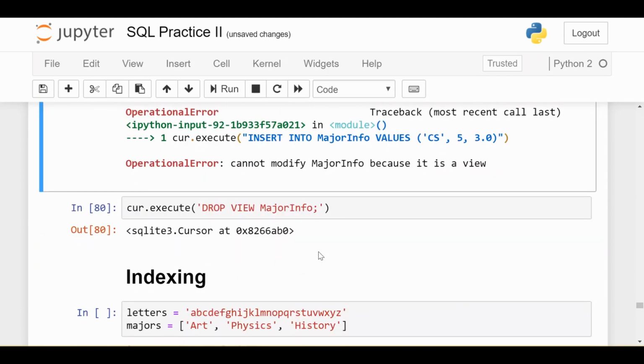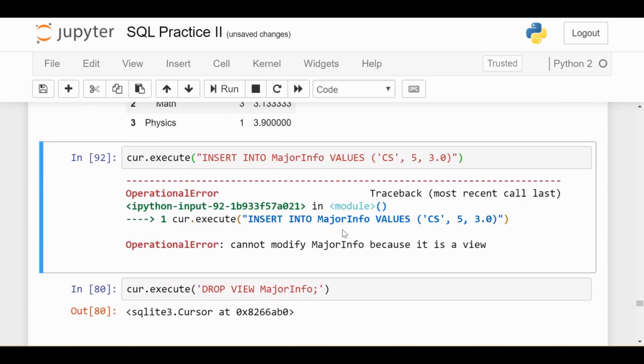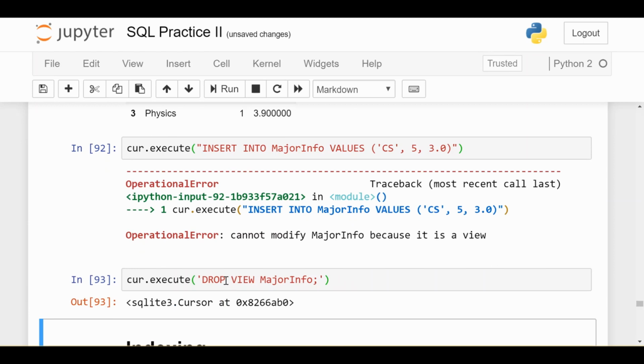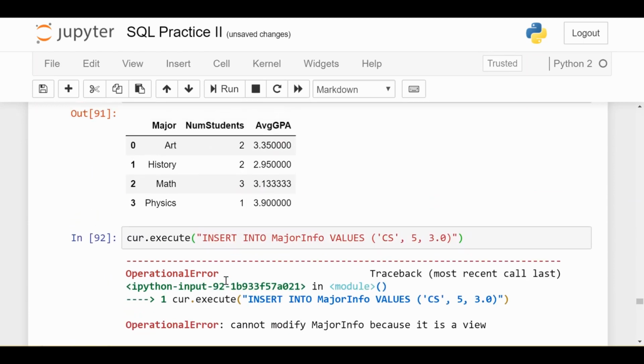And the last thing I want to show you is how do you get rid of a view? Let's say you no longer care about it. It's easy. You just do drop view, put the name of the view, and it's gone. So that was the basics of how to use views in SQL.